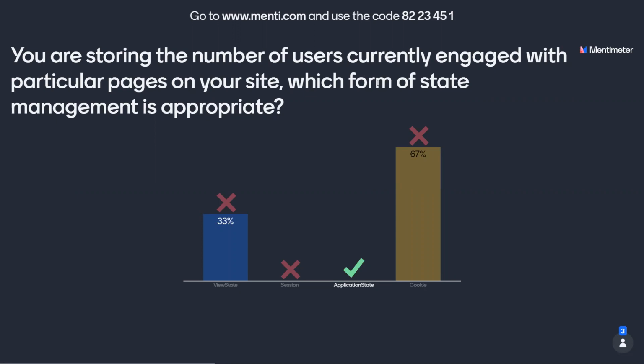So let me read through the question again. You are storing the number of users, so that is the total number of users, all the users currently engaged with particular pages on your site. I put that little bit afterwards to trick you guys, right? Because number one, it says particular page, so that makes you think view state. And the word storing, I suppose, will make you think of cookies.